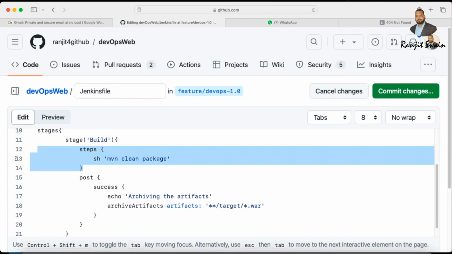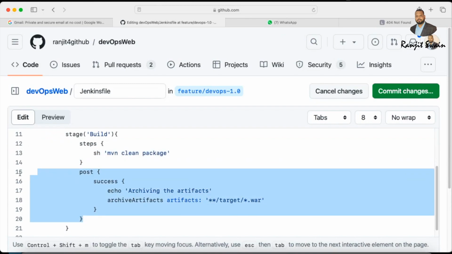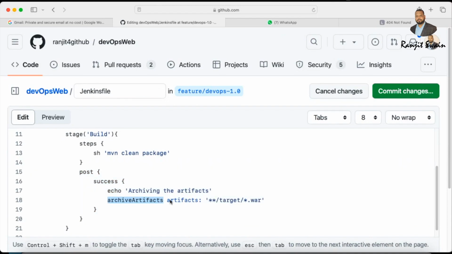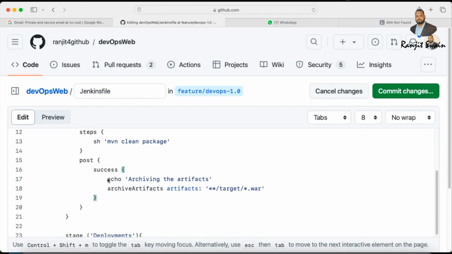Now what I can do? After these steps, I have written a post section. You remember in the freestyle job we used to set up the post-build section, right? After this build is done, what do you want to do? It's given here: archiving the artifacts. So upon success, we can just archive the artifacts. I have written post, upon success, giving just a print statement here, echoing. Next, archive artifacts, the command, right?